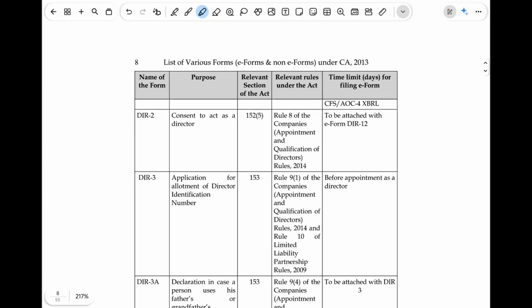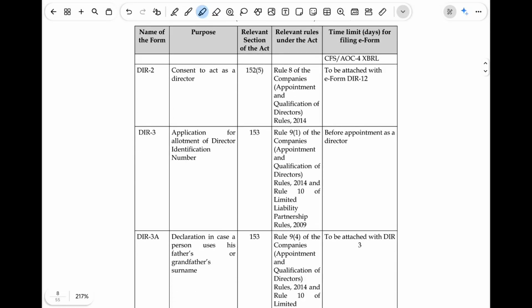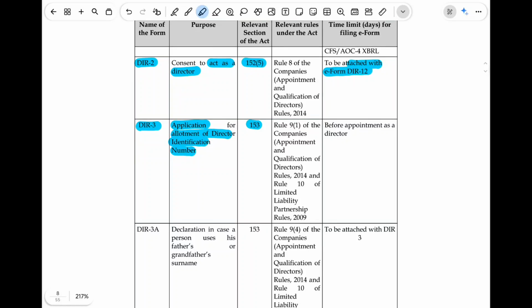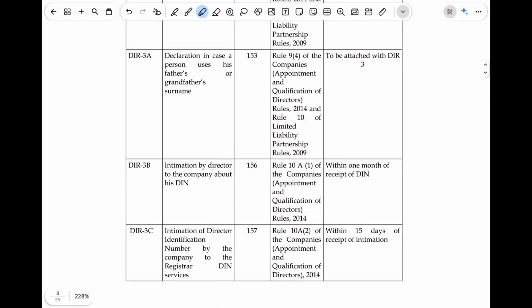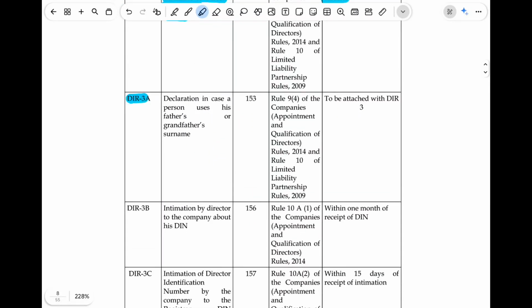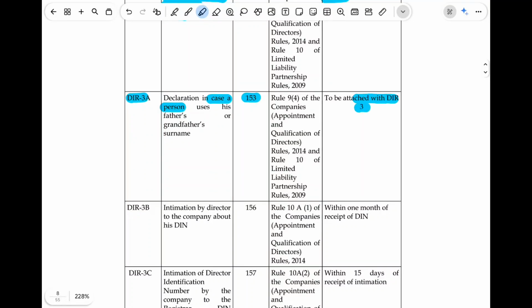Next is DIR2, consent to act as a director. Important from the exam point of view, section 152, subsection 5, to be attached with e-form DIR12. DIR3, application for allotment of director identification number, section 153, before appointment as a director. DIR3A, declaration in case a person uses his father's or grandfather's surname, section 153, to be attached with DIR3.